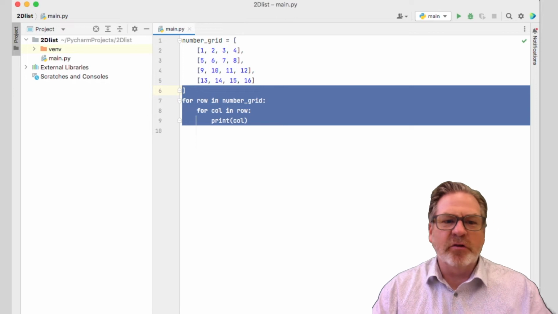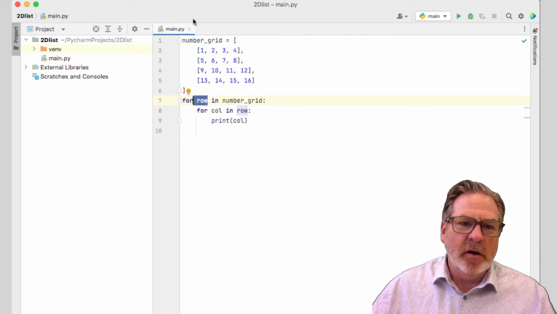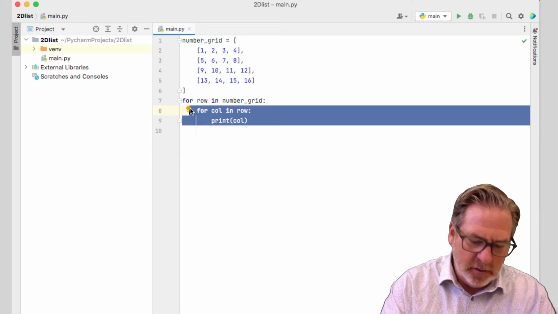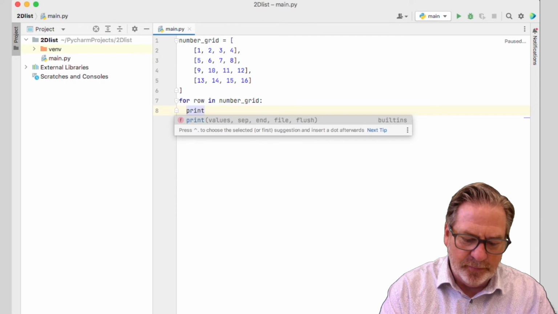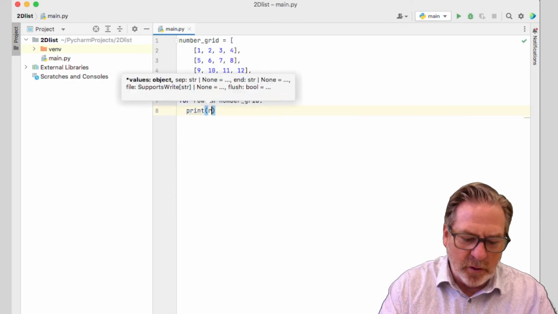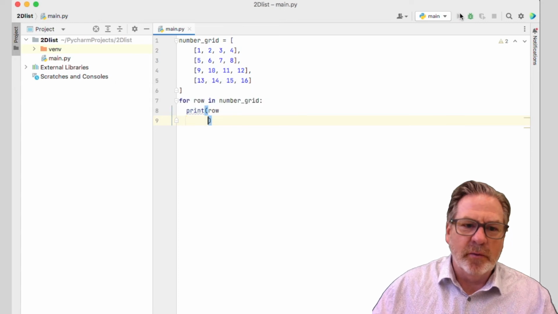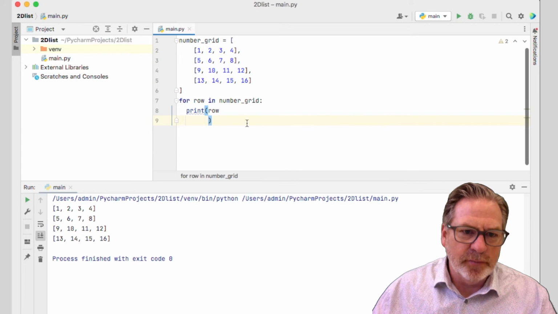Now, when we want to access it, we're going to again use a for loop, and we're going to say for a row in the list, and we've made it called number grid, so for row in number grid. And then let's just try this first. Let's just get rid of this and type in our favorite solution for everything, print. Let's print row. And now let's run it and see what happens. And you'll see it returns each one of the rows.